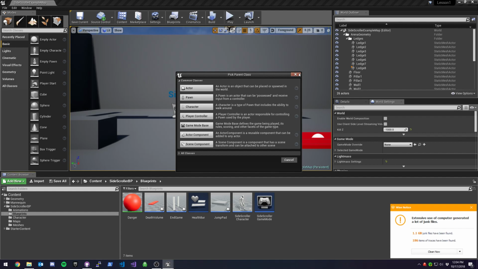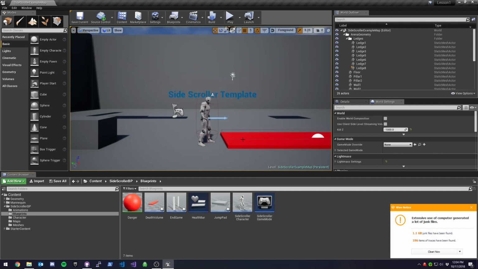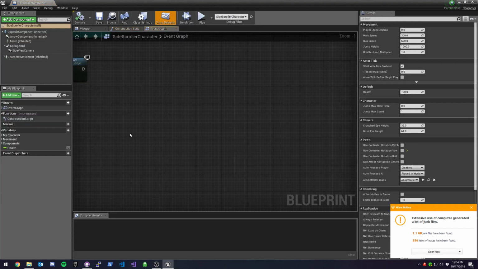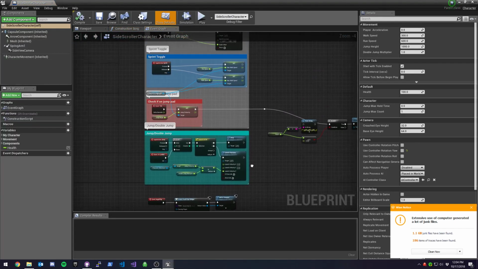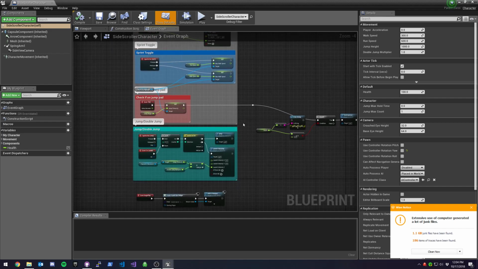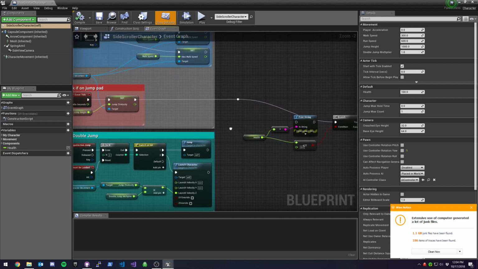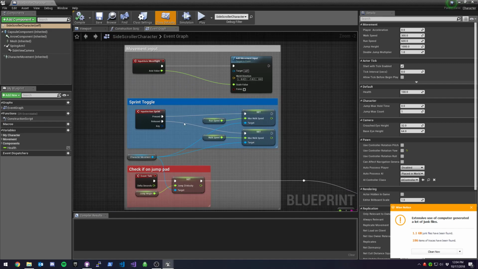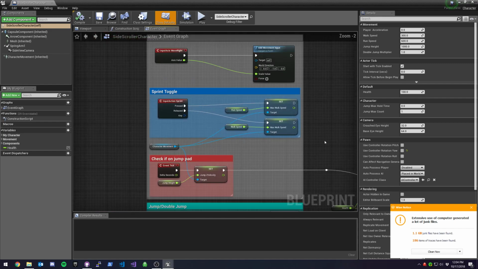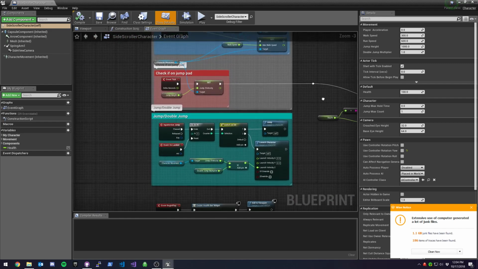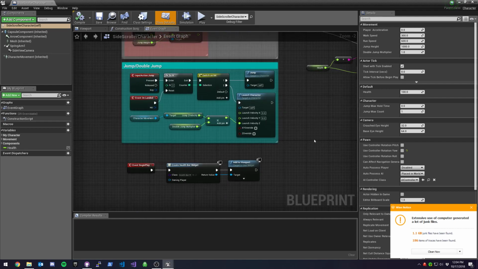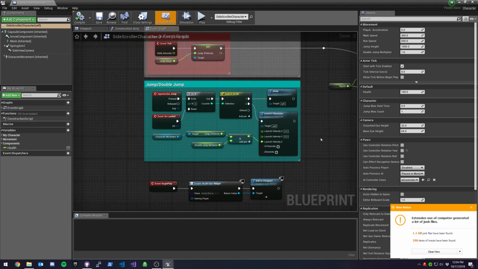So now that that's covered, we're going to go through creating something that I think every side scroller needs, and that's a double jump. So we're in our event graph right now. And to start off, we have our jump and double jump right here. So I'm going to walk through what every step of this is doing.